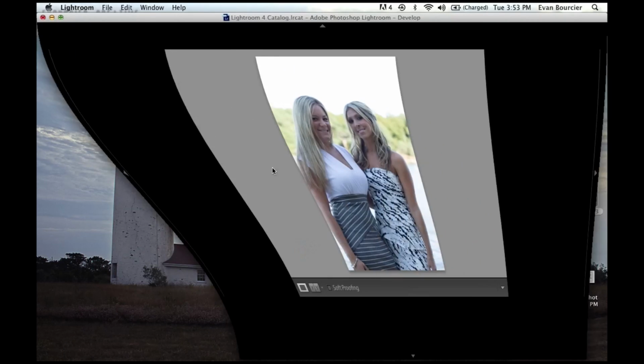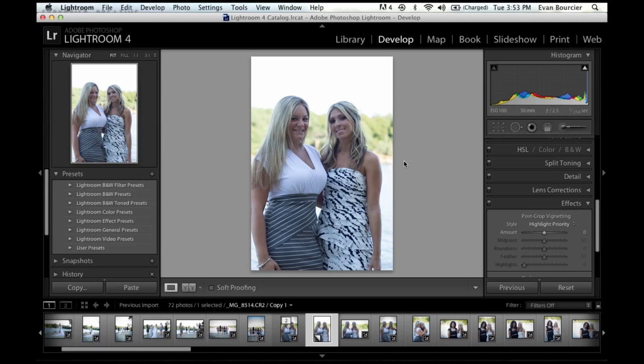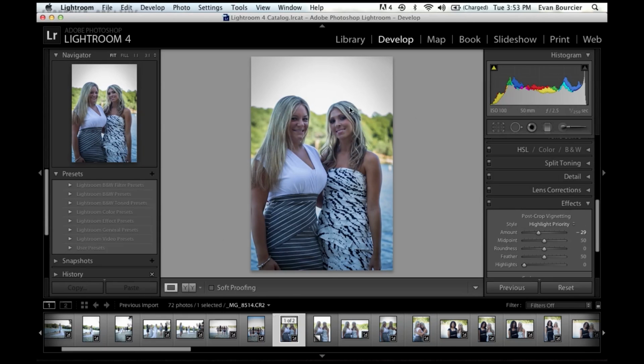So we'll pull up some pictures from a shoot I did yesterday. Well, I did the shoot Sunday actually. So just some quick examples. Here's the original picture as taken. Here's the picture after RAW processing.